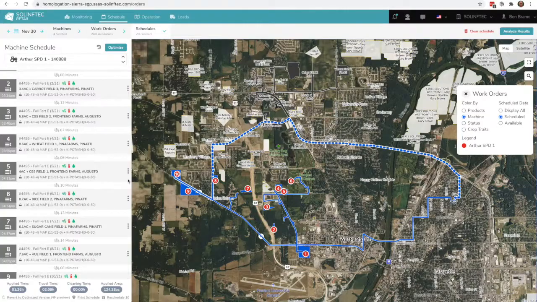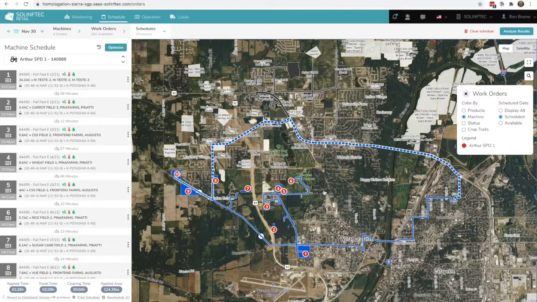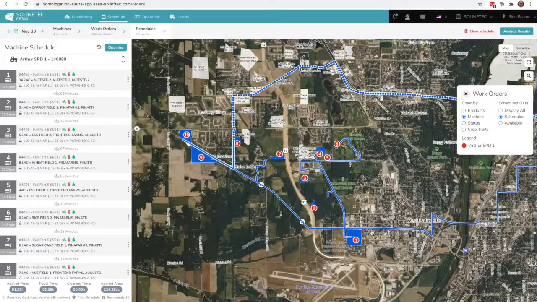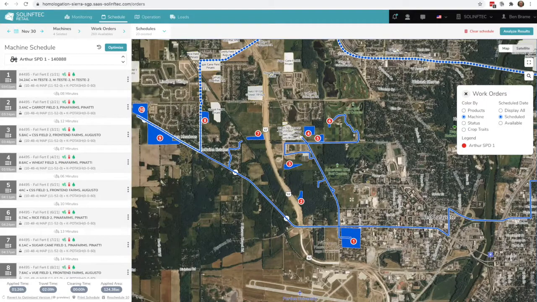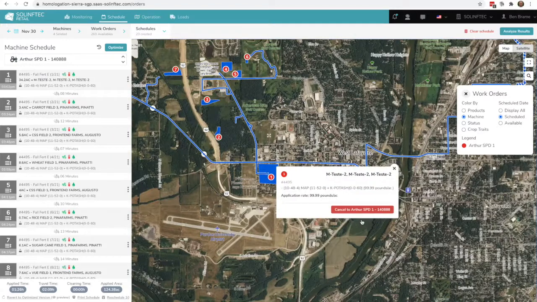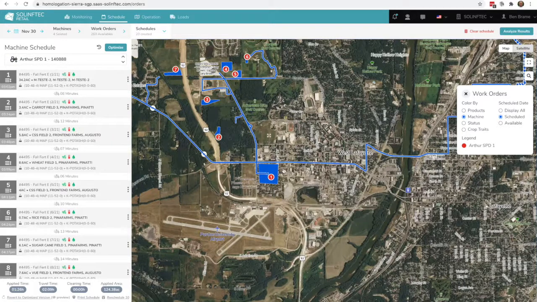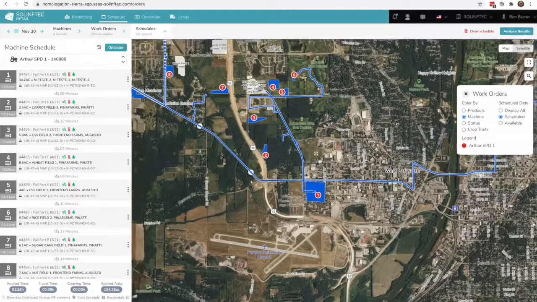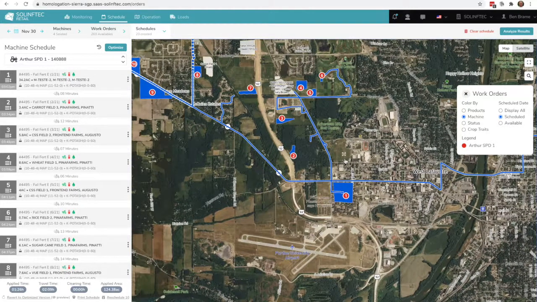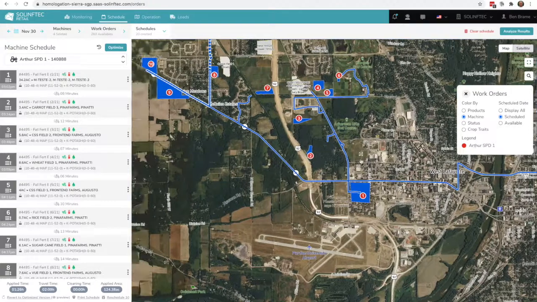When the optimization finishes, I'll be presented with a draft schedule for the day. So I can see here which work orders were selected in the order that they should be done. They're numbered according to the most efficient order. I can click on any individual work order and see the details of who's the grower farm, what's the field, what's the ticket number, what's the tank mix, and application rates, etc.